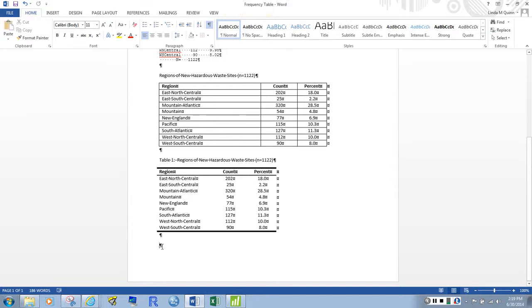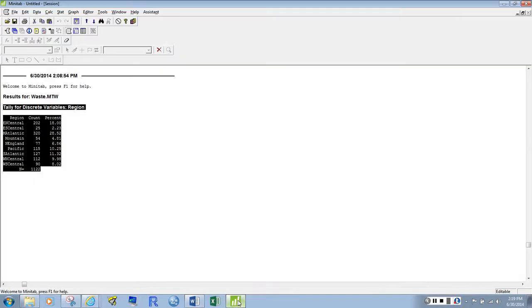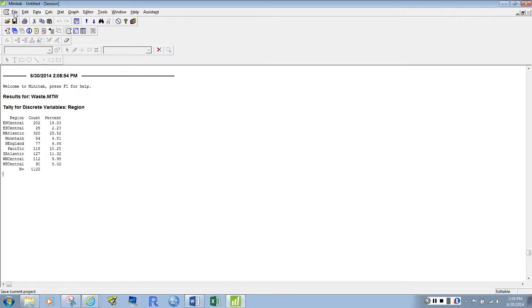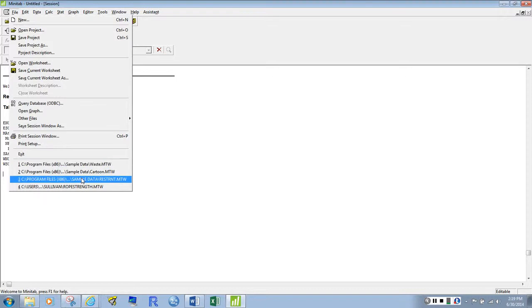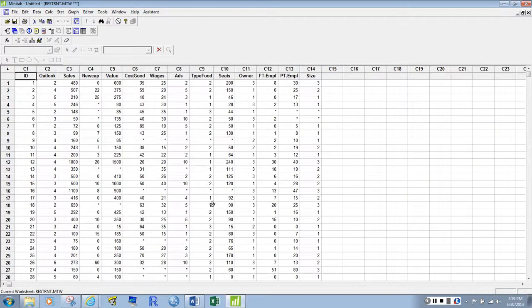Let's try a different type of table, or I'm sorry, a different example of a table here. So I'm going to come back to Minitab and I'm going to open up the restaurant data sets because I want a data set that has some missing data in it. Okay, so I know there's missing data for a type of food. Okay, so I want to play with that.